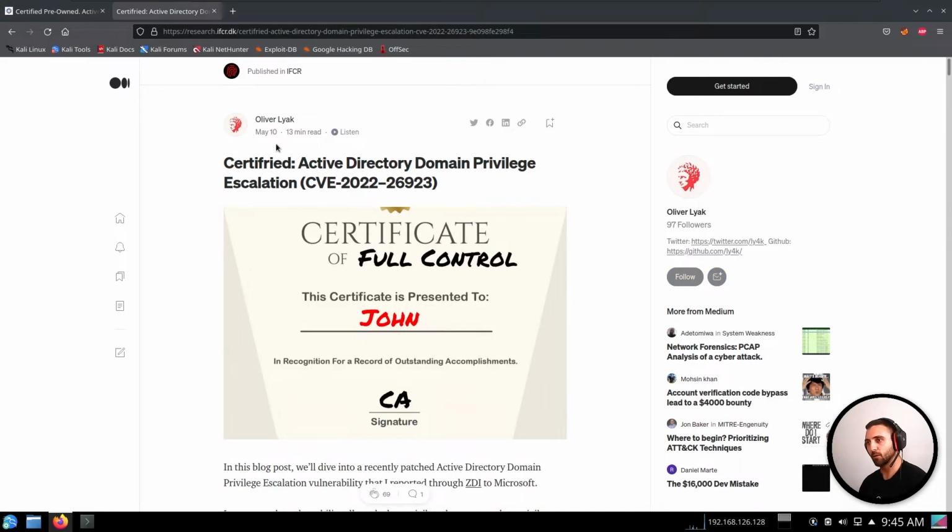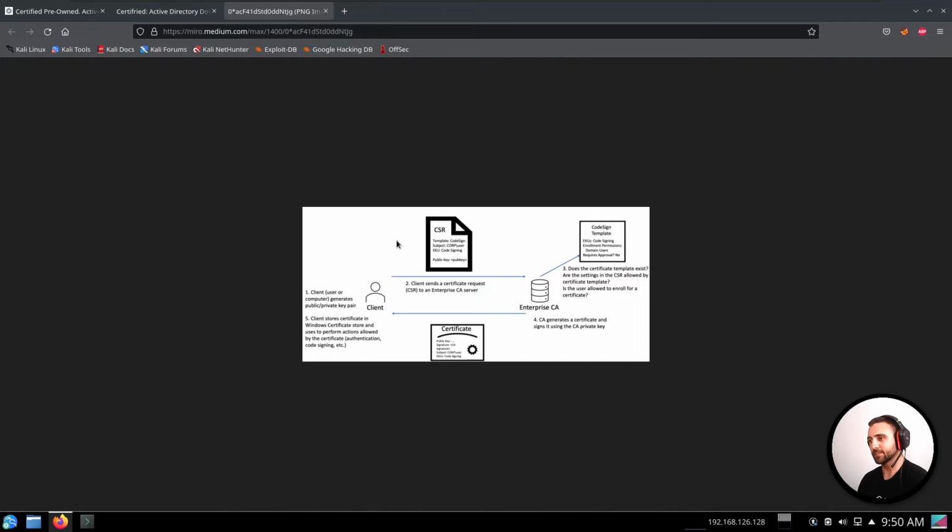The next blog post I want to look over is from Oliver Lyak, who is apparently the guy who made the Certify POC. So we have a lot to discuss. Let's start. Alright, let's start with the following image explaining what ADCS is and the process of obtaining certificates.